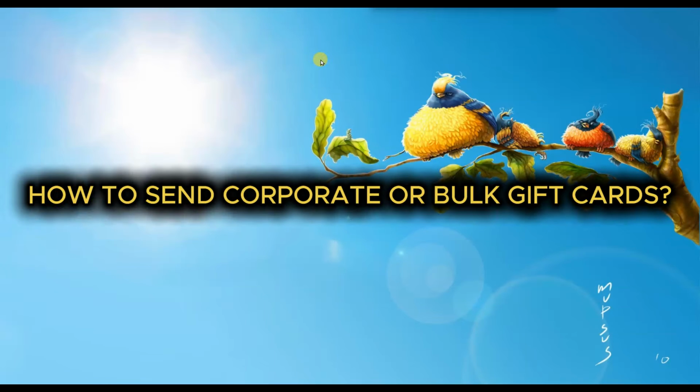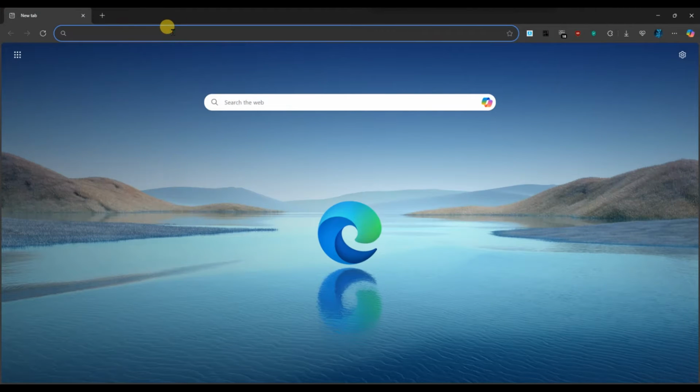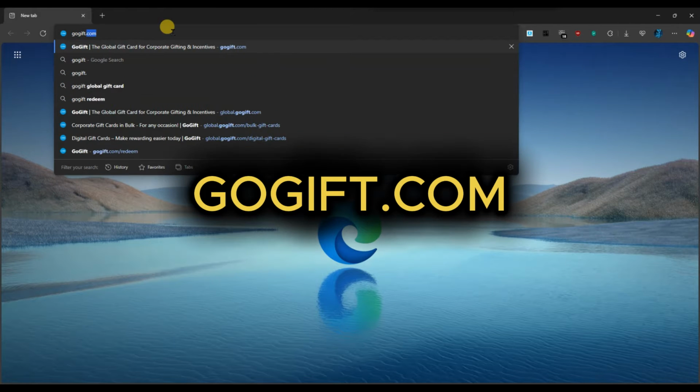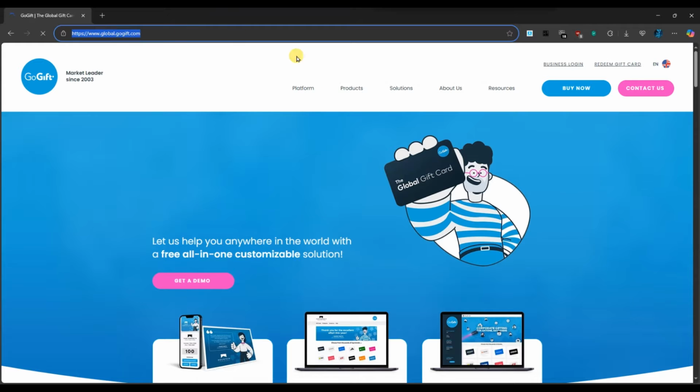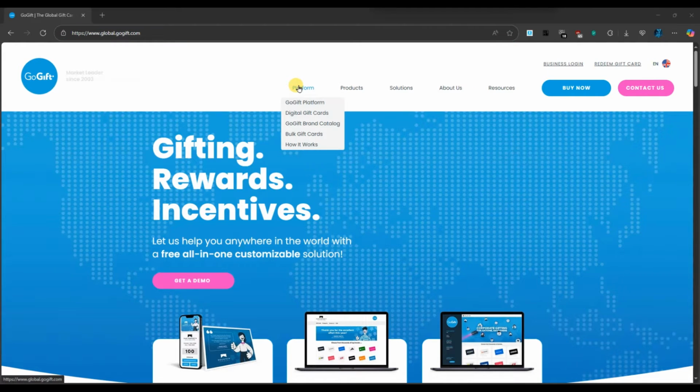How to send corporate or bulk gift cards with GoGift. First of all, open your preferred web browser and go to gogift.com. Once the homepage loads, navigate to the platform section in the top menu. Here, click on the bulk gift card option to explore the corporate gifting solution.